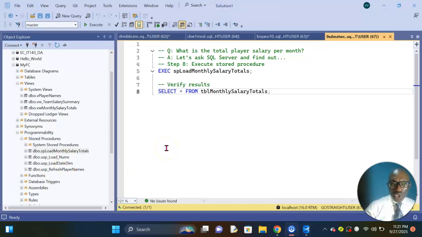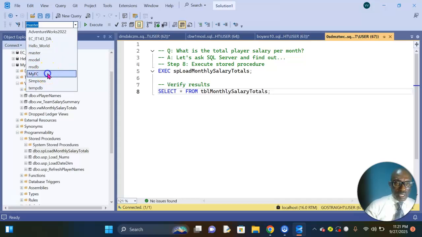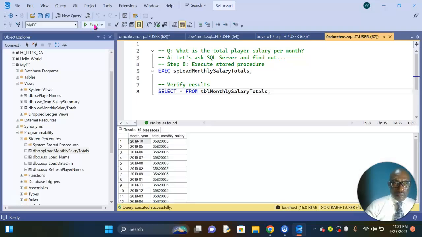I will now execute this query. That's my database, MyFC, and I execute. Boom. That's right.